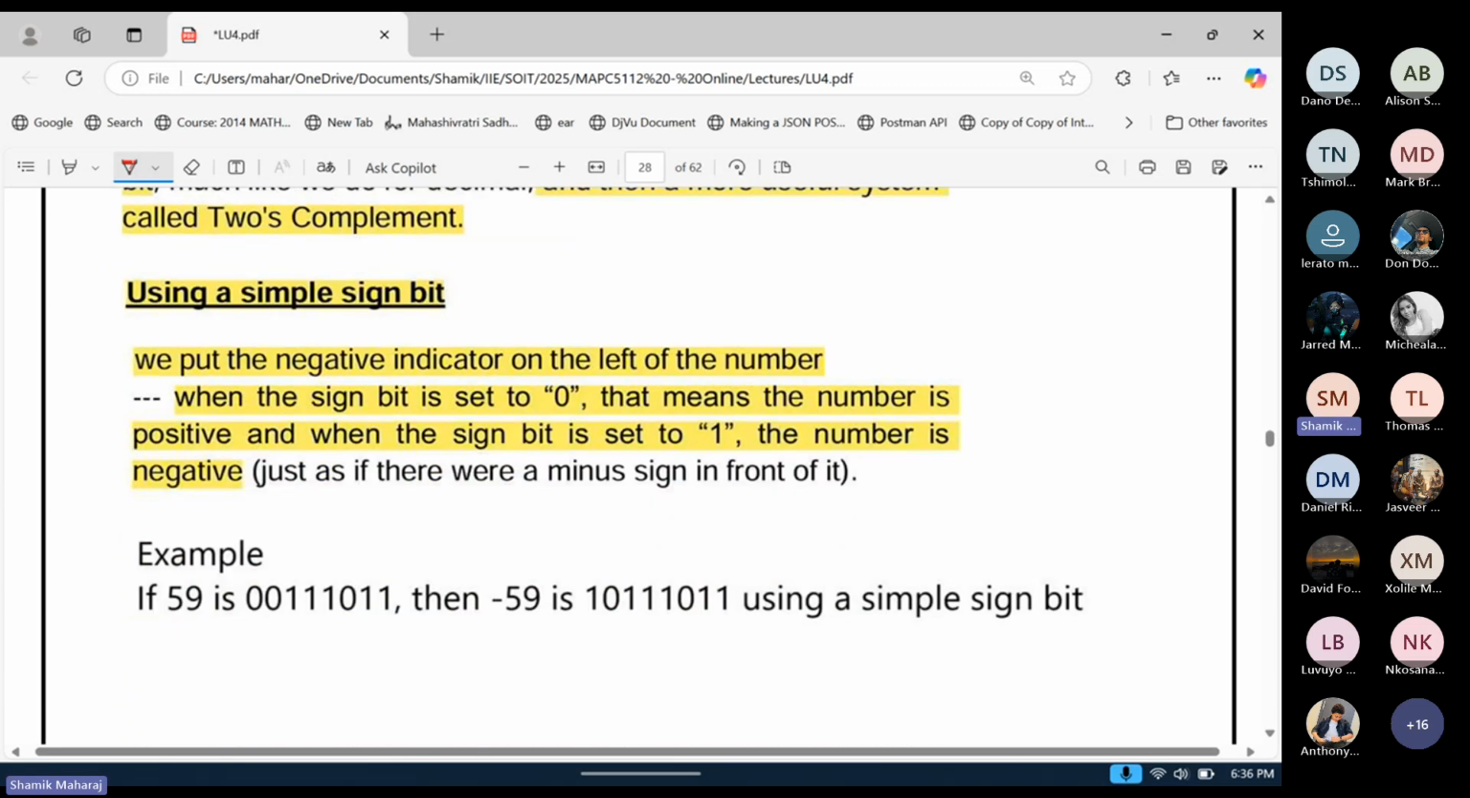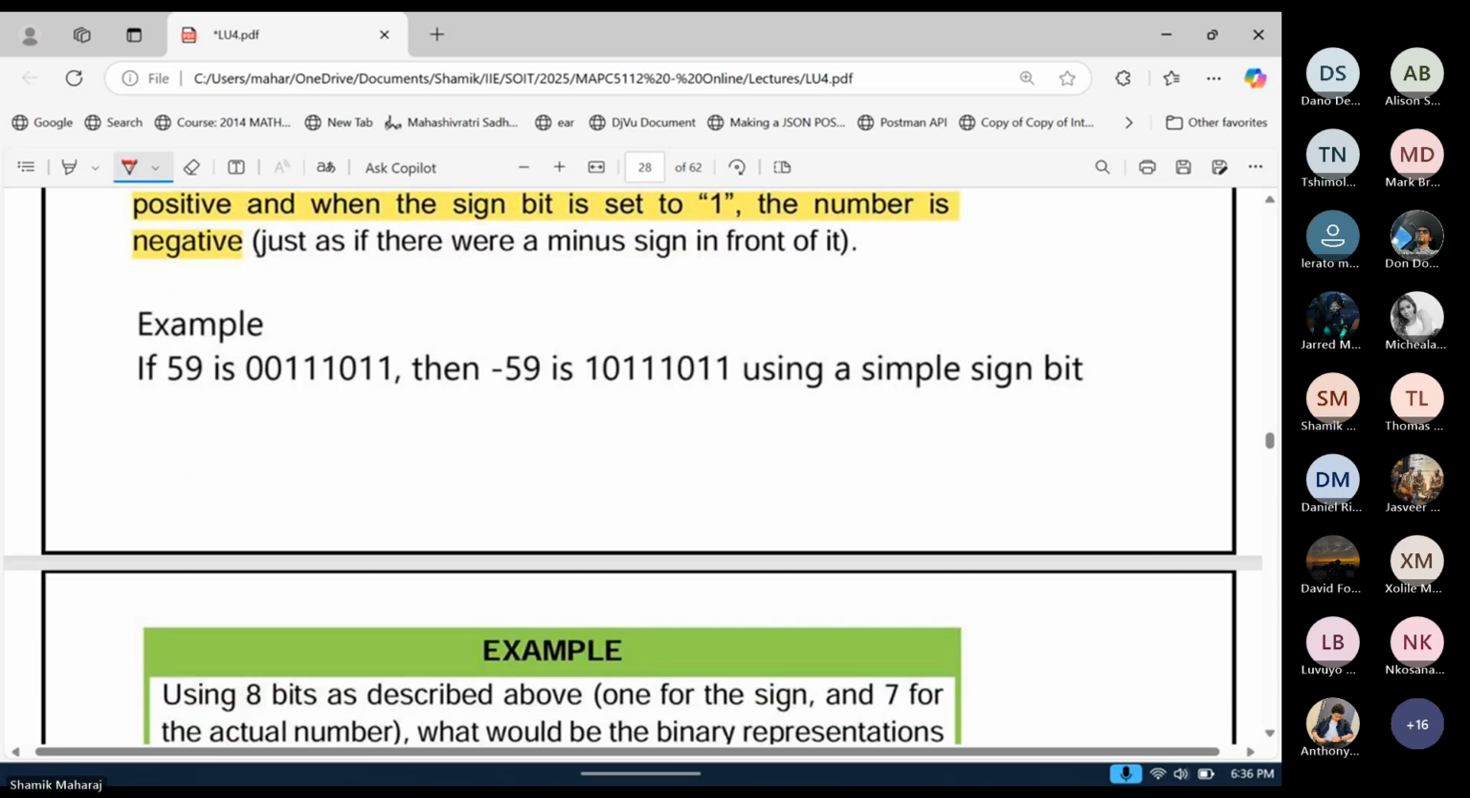Now we'll learn about this thing called a simple sign bit. It's a kind of outdated method that's not used anymore, but I guess for sort of historical reasons, we will learn how to use it. And we'll build upon this method for the next part, which is actually used today, which is called 2's complement. So we start with this thing called a simple sign bit to show how to represent a negative number in binary.